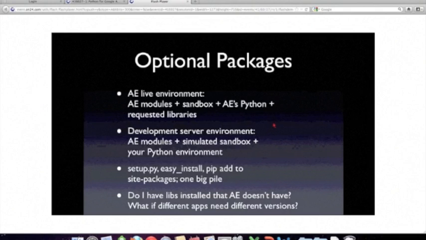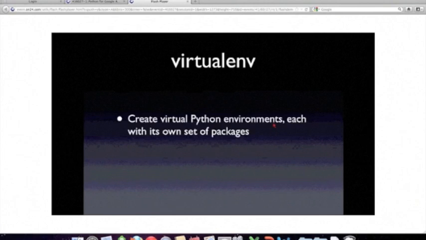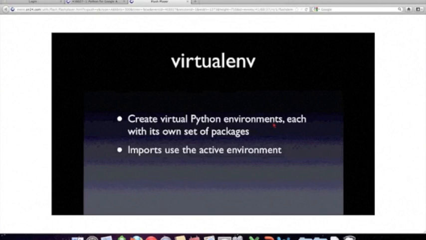The answer is a Python tool called virtualenv. Not specific to App Engine, it's a general-purpose Python tool, but it's extremely useful for App Engine for this purpose. So you're creating something that looks like App Engine that's separate from other Python stuff that might be going on on your machine. It's creating a virtual Python environment. Each Python environment has its own set of packages. When you run a Python script or run your Python application, imports will use whatever's in the active environment. So there's always one environment that it's using at a time. The environment isolates versions and controls dependencies.